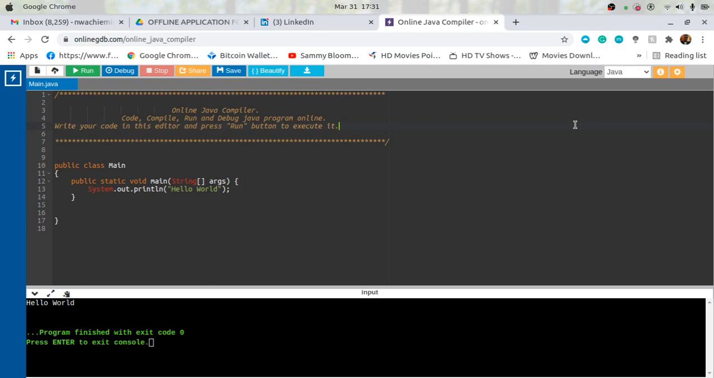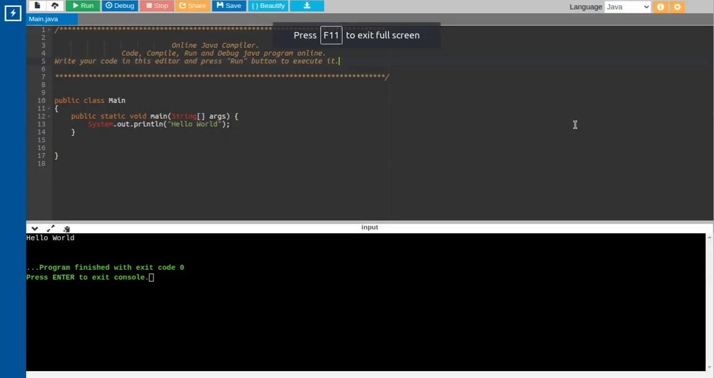Okay, let me just increase my screen so it can be visible to all, make it a full screen. So we're talking, like I said, about functions or methods in Java.